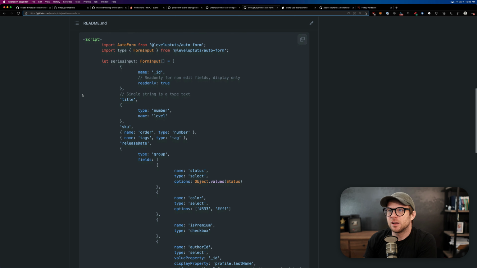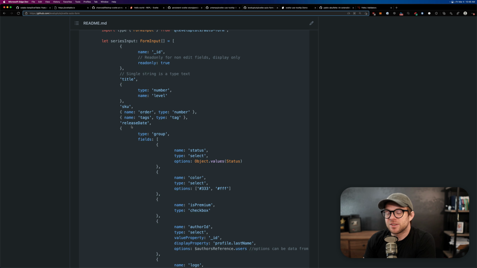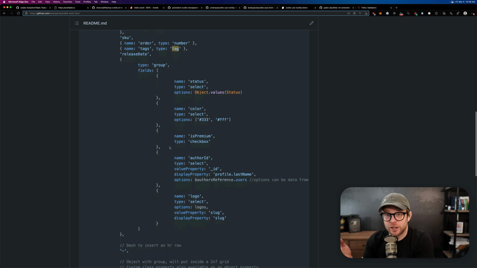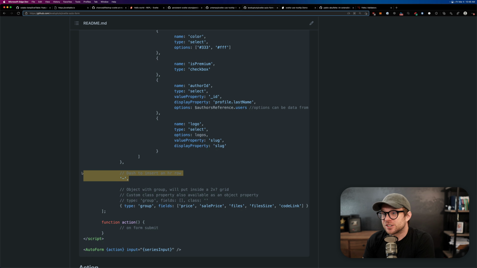AutoForm from Level Up Tuts is a package where you are defining, let's say, the shape of your form, right? You're defining the input shape of it, where you could have a string that's a simple text field. You can have a more complex field that has a name and a type. You can have all sorts of different props like label. You have things like, oh, I want this to be a number. I want this to be a tag field. So there's a number of included fields, whether that's a tag or a markdown field, something like that, or a findable select list. You can insert an HR into it just by including a string that's a dash.